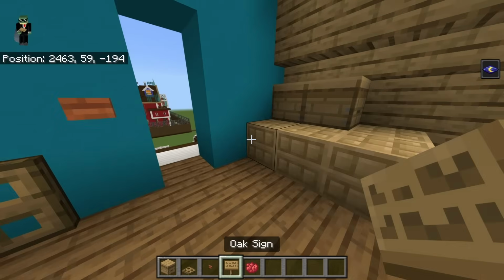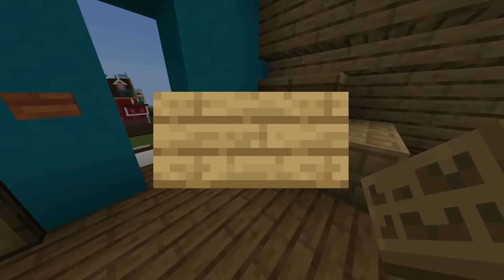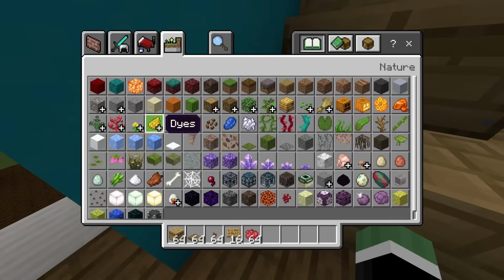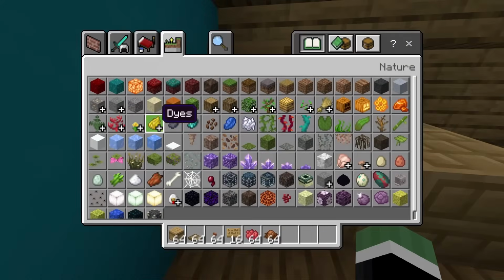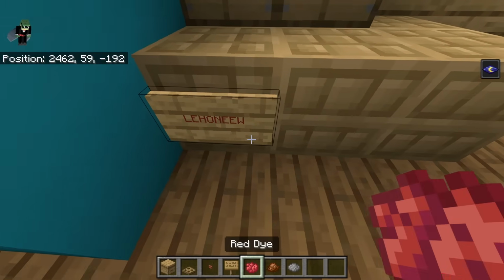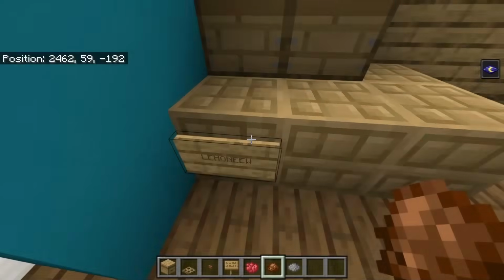Off of the left of this back chiseled bookshelf, you'll place an oak sign. Go down a line and type the following letters in caps, in this order. L-E-H-O-N-E-E-W. And that should be Halloween scrambled. Now, I actually might think it might be brown dye. Yeah, I think it's brown dye, actually. It's hard to tell. Yeah, it's not red. I think it's brown dye. On it. And it should look like that.